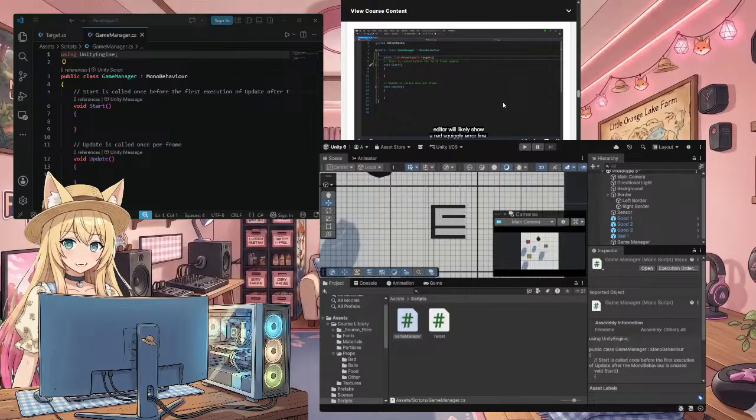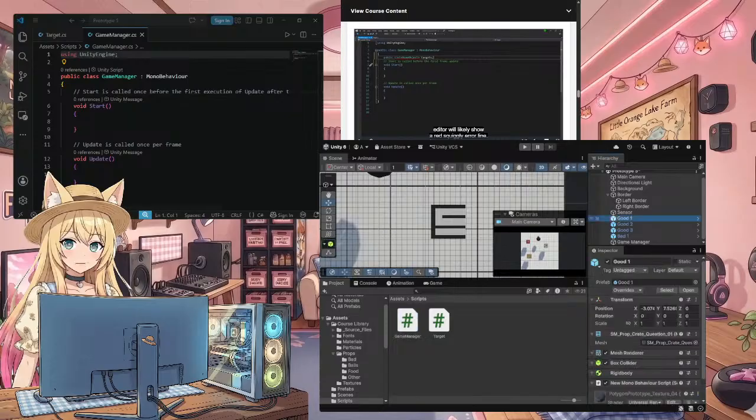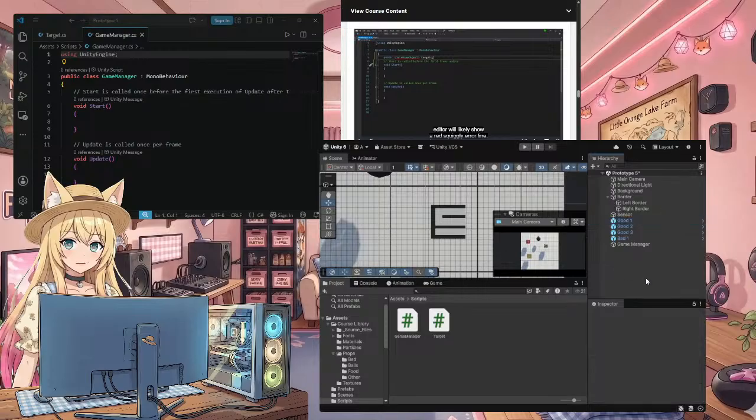Huh. Control Shift N creates empty game object. Okay, I'm trying it just for fun. Okay. Control Shift N. Oh, look at that. Okay. Now we'll delete that. That's fun.